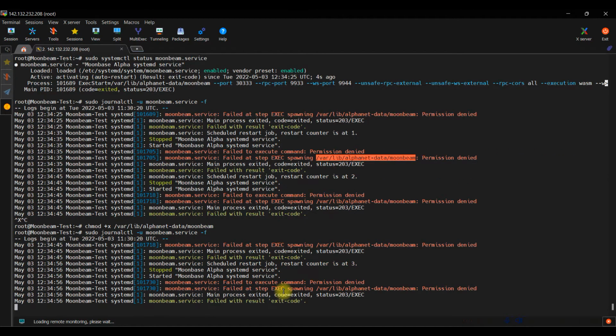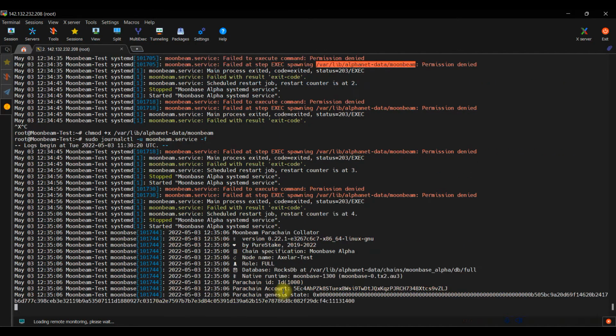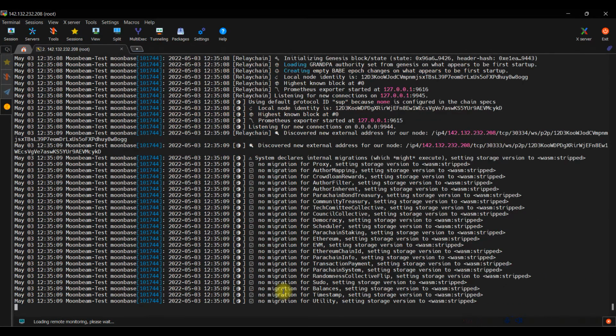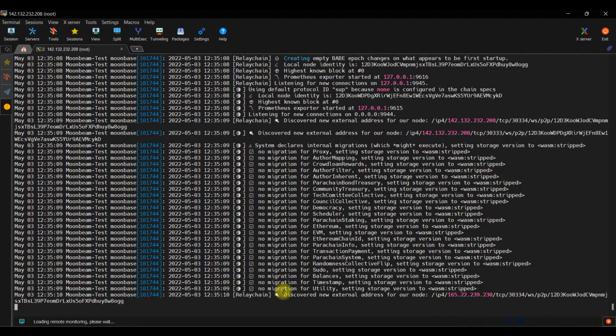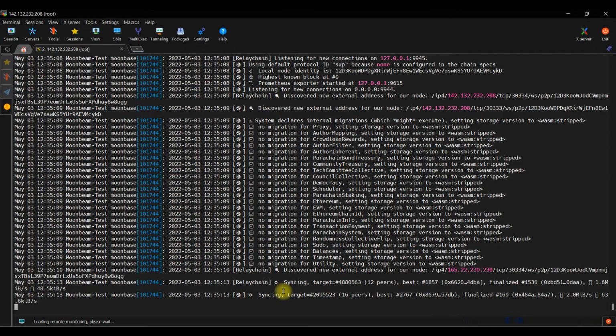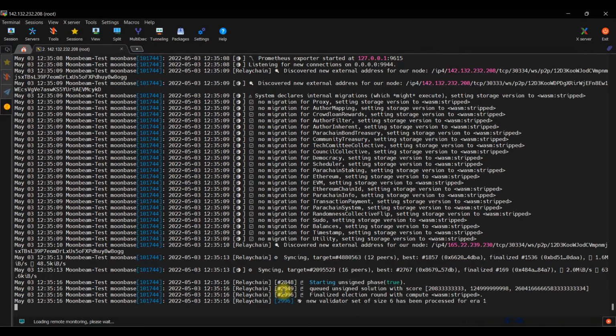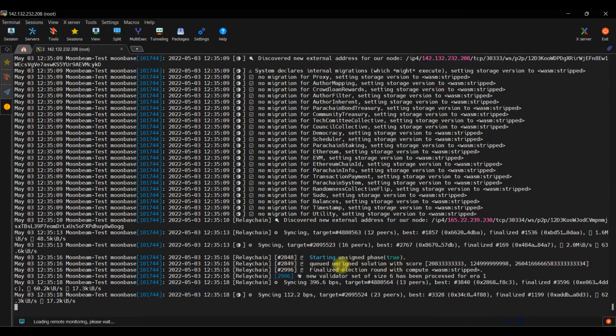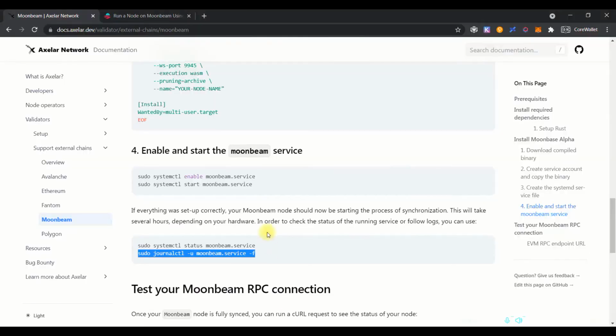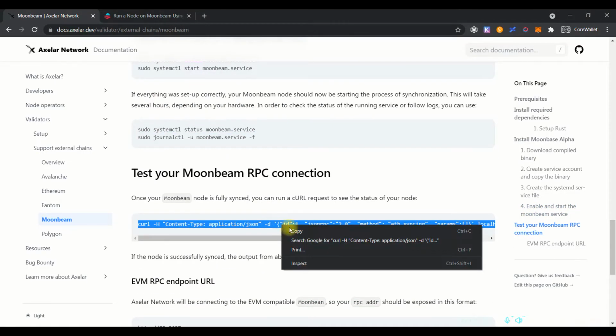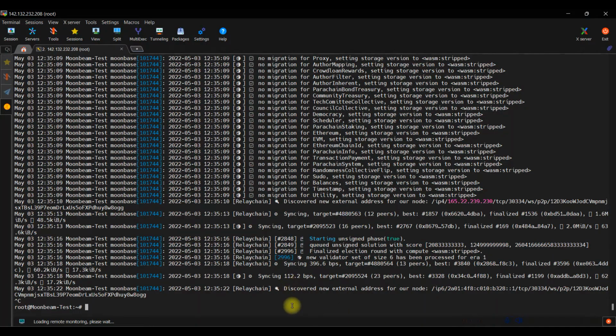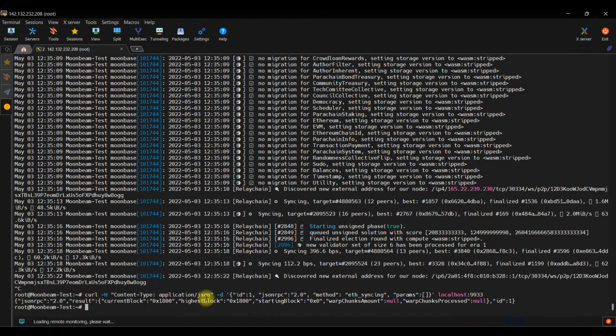After this, let's check the journal, and as you can see the service is running and synchronization has begun, and it will take approximately 2 or 3 days. Close the journal, back to our doc and check the status of synchronization. Please use the following command for this, and when your node is fully synced you should see the false result, but the following output means that your node is still under synchronization.